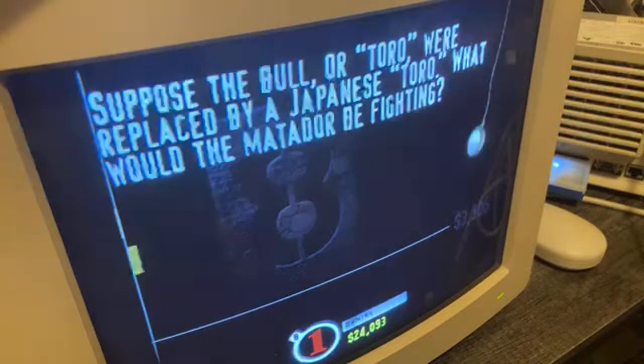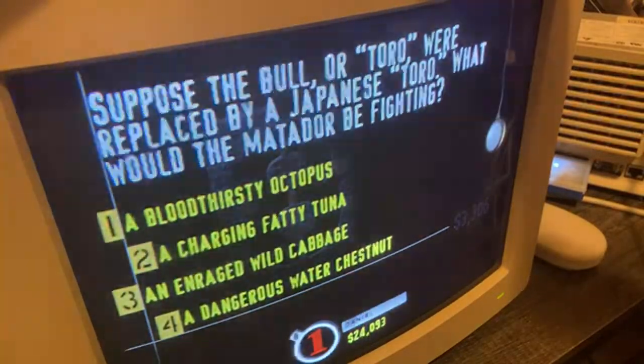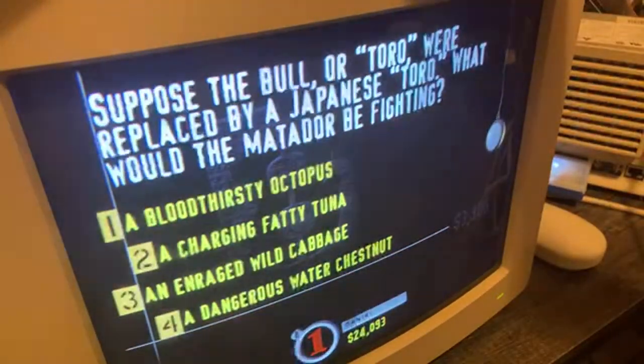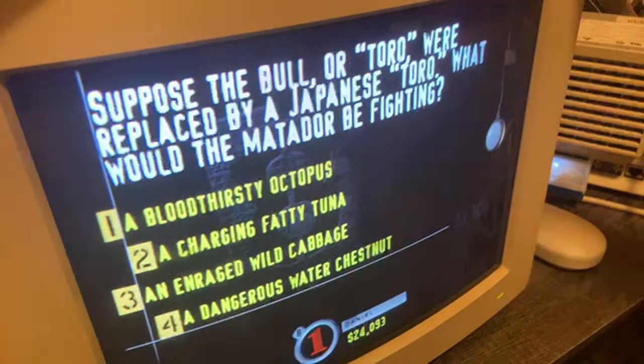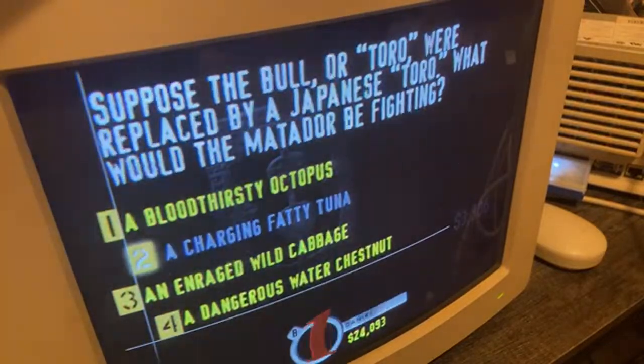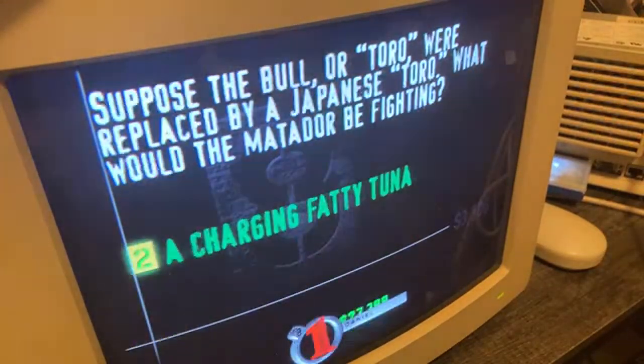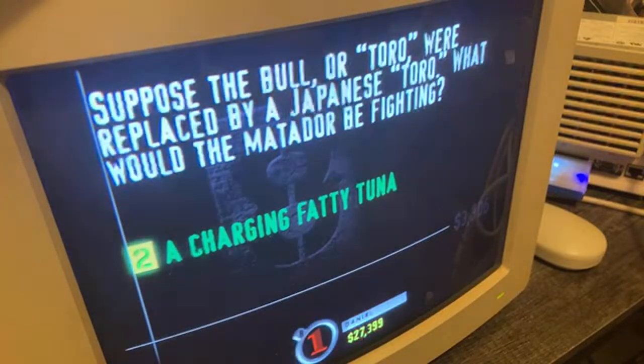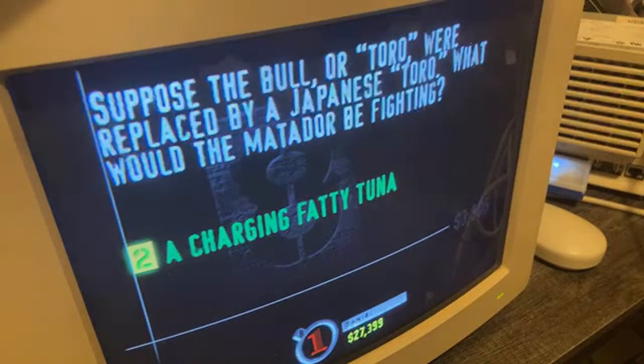Suppose the bull, or toro, were replaced by a Japanese toro. What would the matador be fighting? A bloodthirsty octopus, a charging fatty tuna, an enraged eel? In Japanese, toro means fatty tuna, and it's used in sushi. And after you take in the bullfight, make sure you stick around for the annual running of the puffer fish.